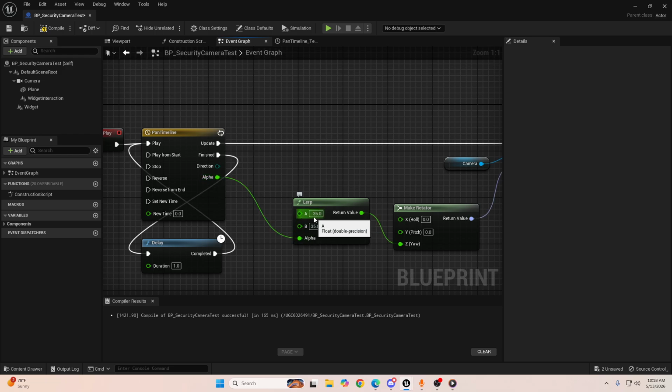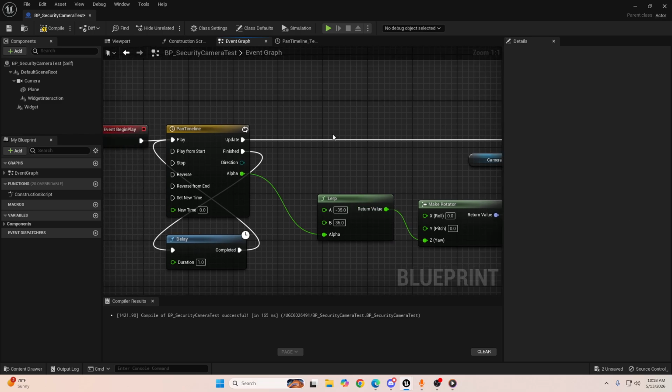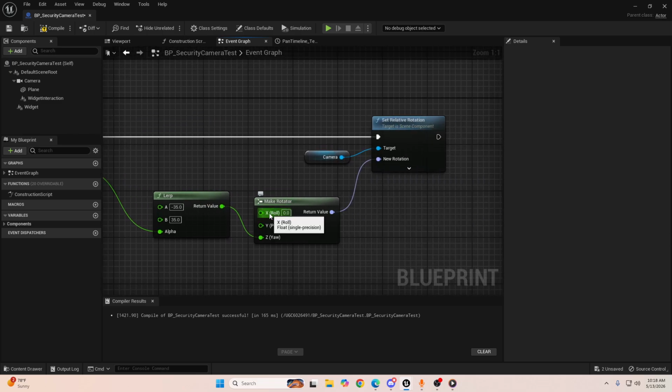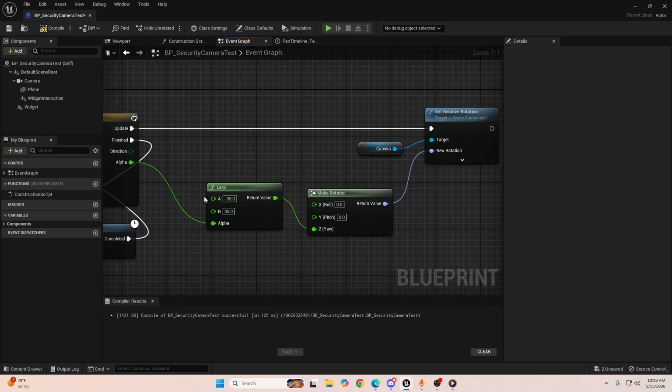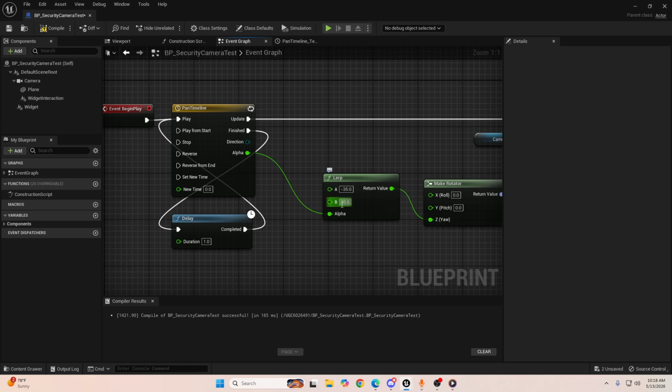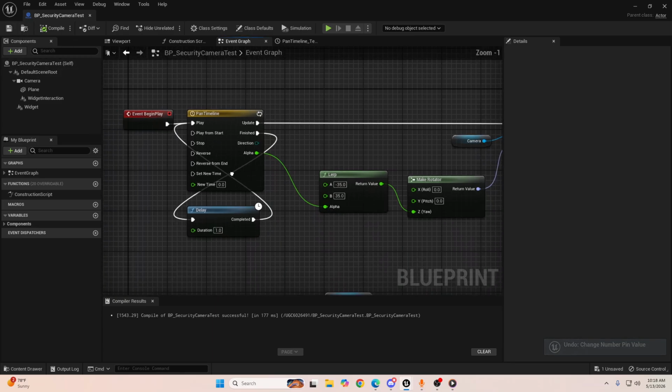And then these are just your degrees, so negative 35 degrees to 35 degrees. That's how much it'll pan at maximum. Then you're going to make a rotator. You're going to leave this the same, and plug the lerp into the Z. And then that'll pan left and right up to those maximum degrees. If you were to increase this and decrease this, so like negative 90 and 90, it would go up to 180 degrees, if I'm correct.